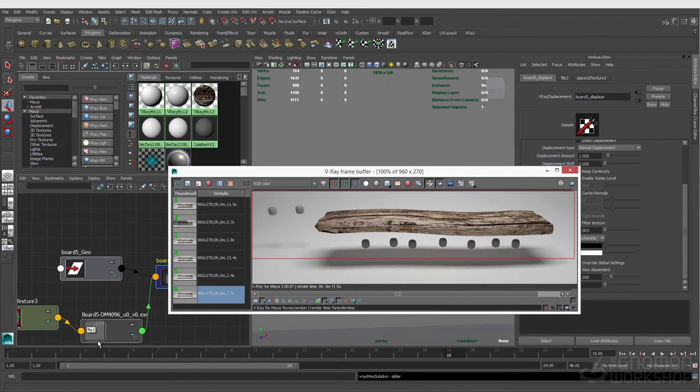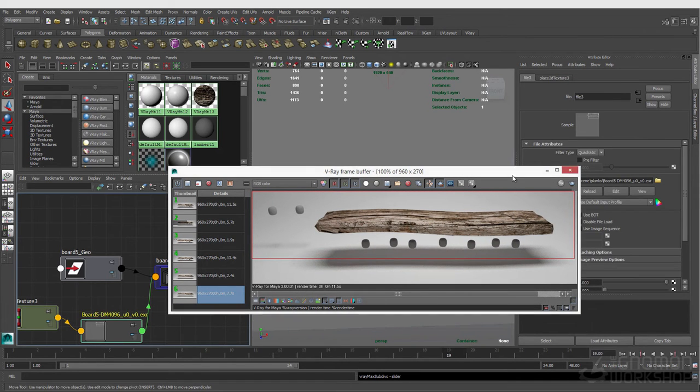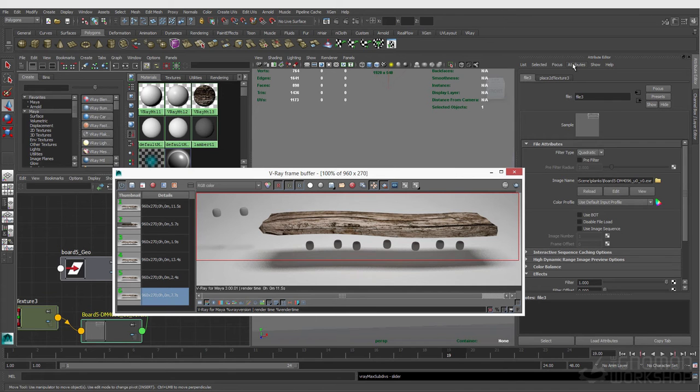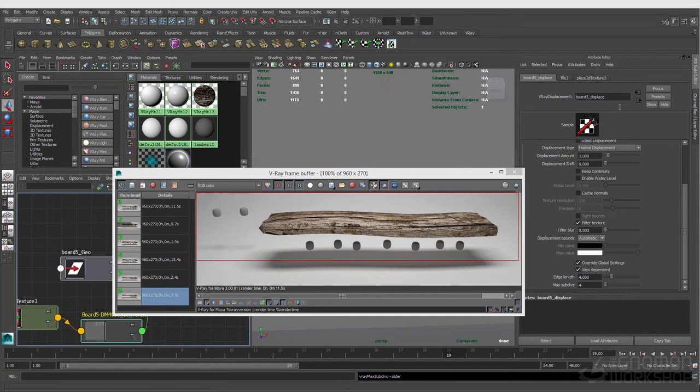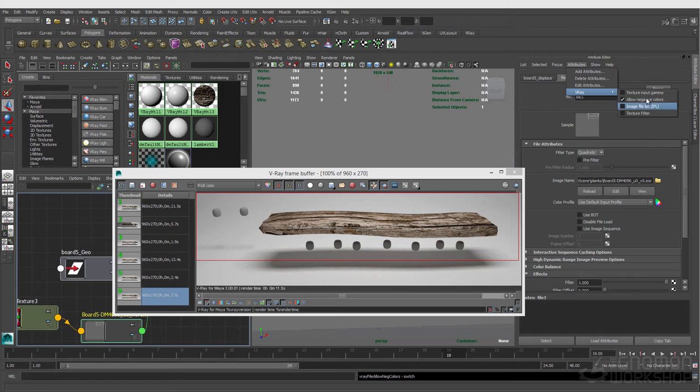The last thing I need to do with 32-bit displacements coming from ZBrush in this format is go to my file texture here and say Attributes, V-Ray, allow negative color. What that does is simply make it so that V-Ray reads negative colors in EXR. I don't know why it doesn't do that by default. It probably should, but anyways, that's okay.